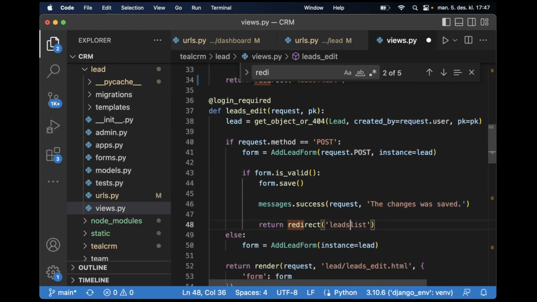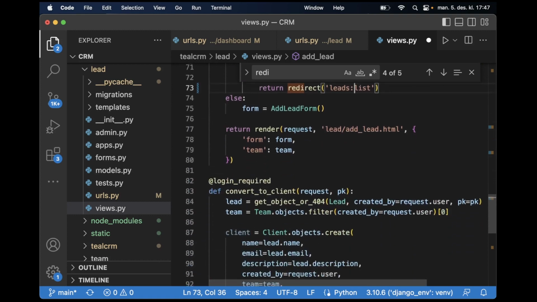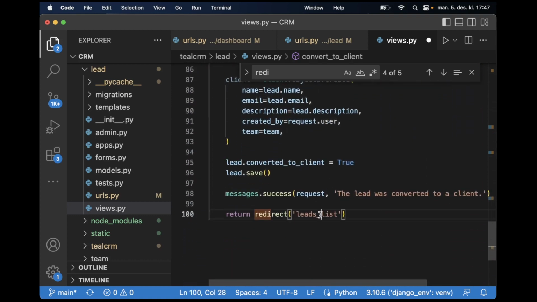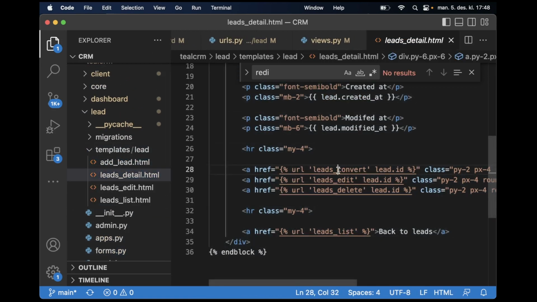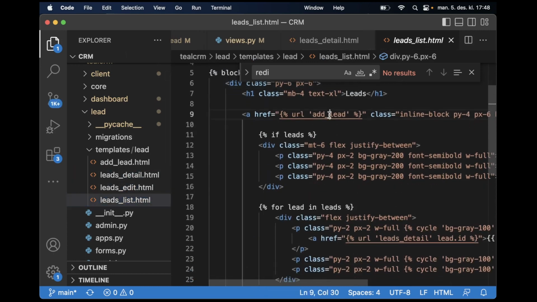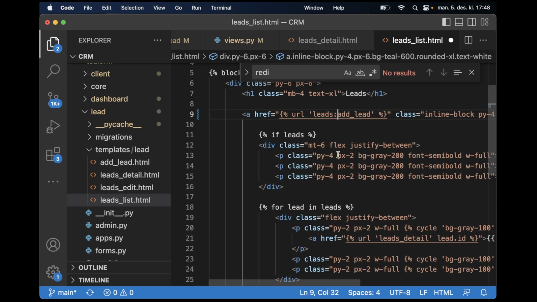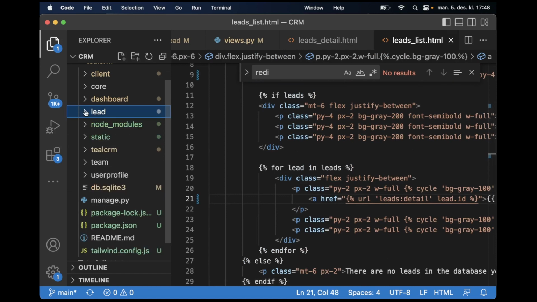Let me see if I use this somewhere. Leads:list. And this doesn't really matter for this type of app since it's currently very small. But when your project grows and grows, this becomes increasingly important to do. So having namespaces is a very smart thing to have. So here I think I need to replace a few of these. Yes, leads:list. Okay, leads:add_lead, and leads:detail. So then this should be ready.